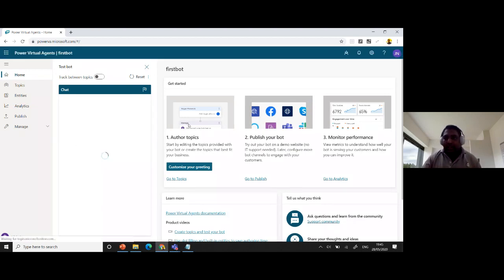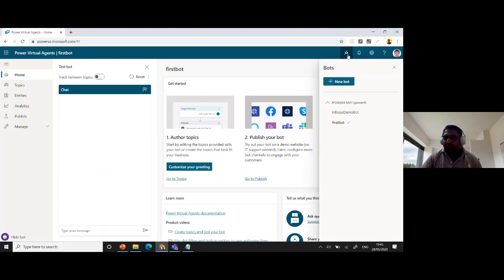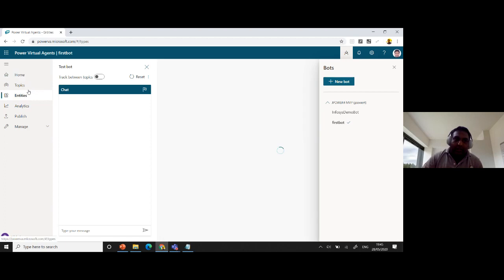Now I am in here. I'm going to create a new bot, so I click here. On the right-hand side, you are able to create the bot. On the left-hand side, you can see the home, where the already developed bots will be displayed, and we have the topics.